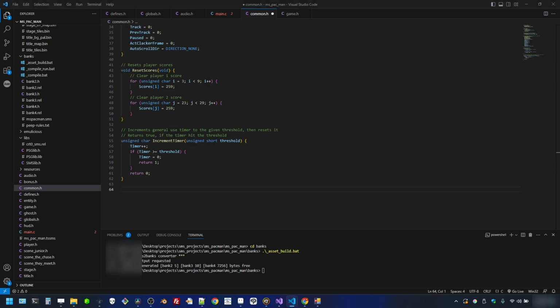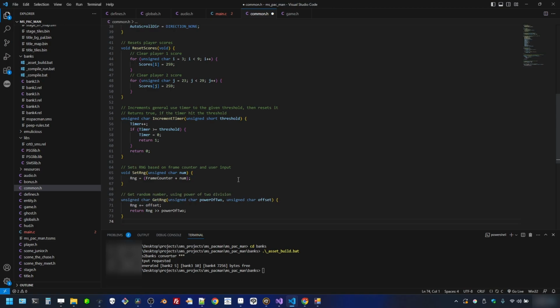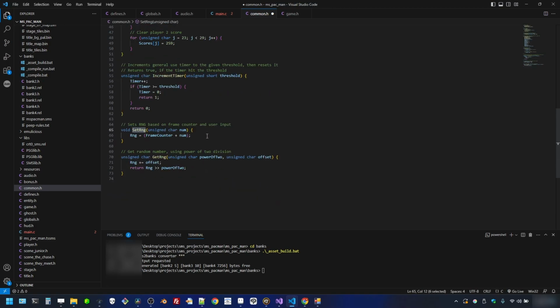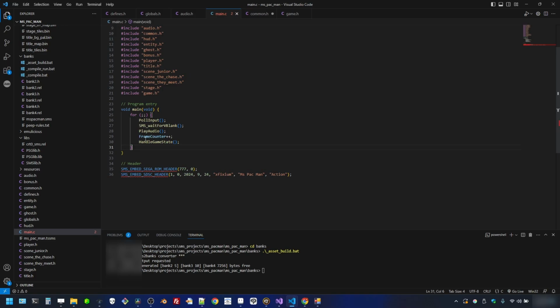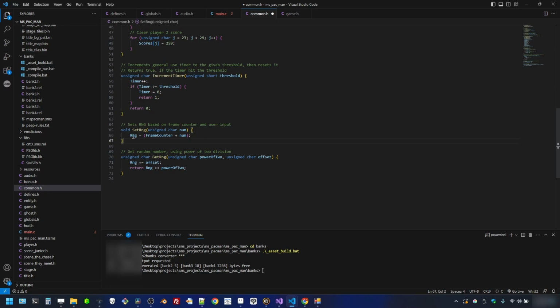Let's see, 2 more functions here. You have set RNG. This is for a random number, where we would set a base number to it, but then we will also add the frame counter. As you may have recalled, the frame counter gets incremented every vertical blank or every frame. So we're just setting that global variable at that point.